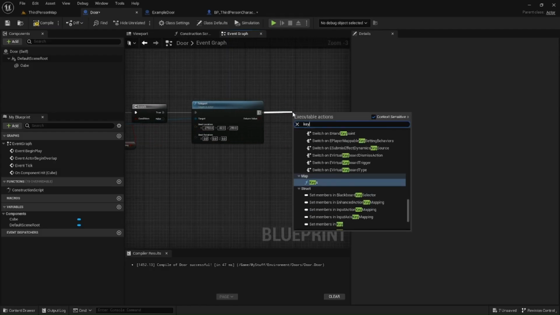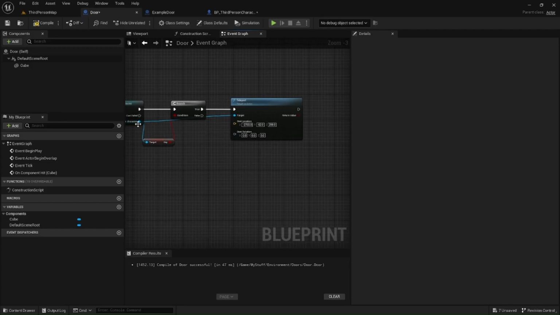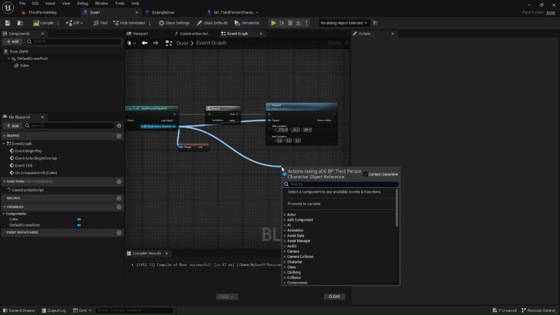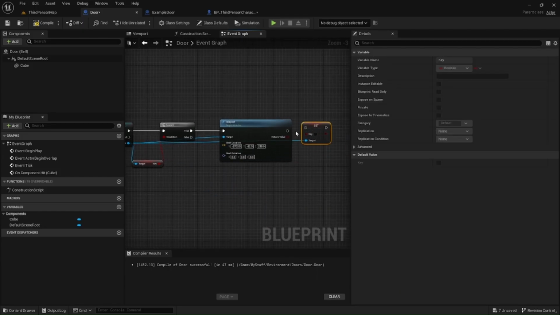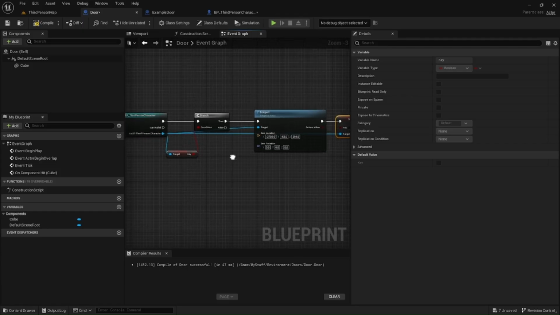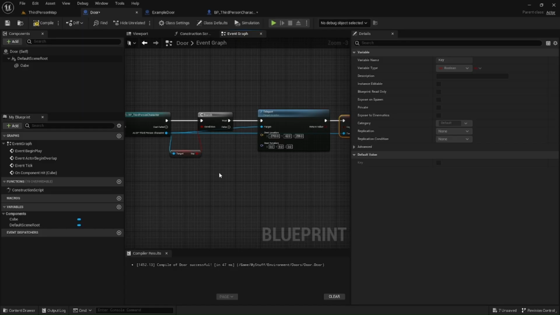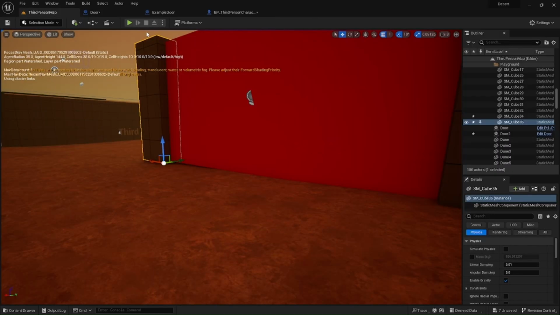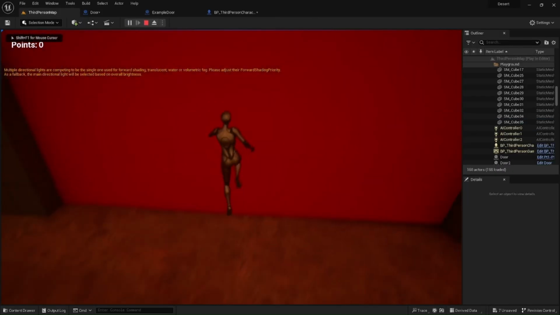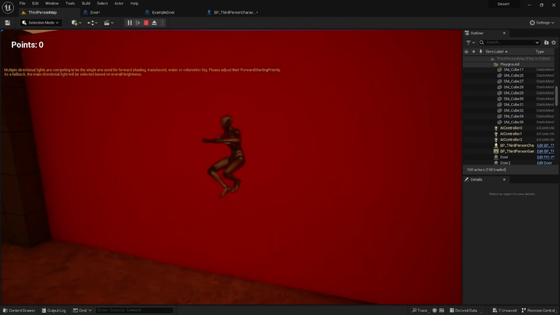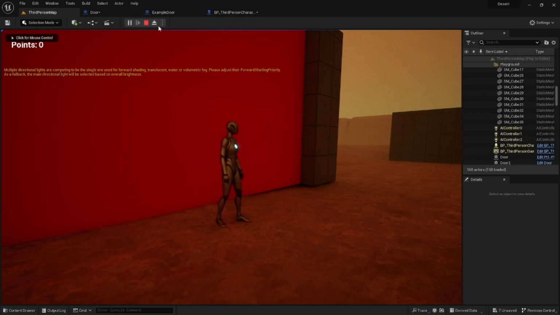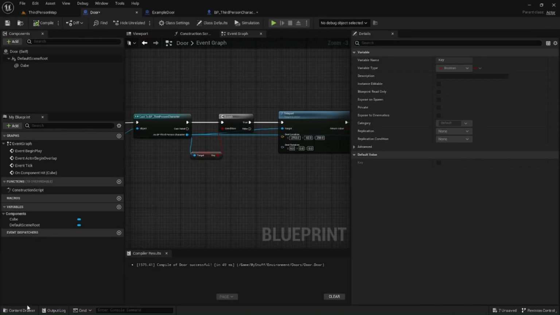Then just take the key away, go back to as third person character, and you want to do set key. Then after you teleport, it sets that you don't have a key anymore, so you can't just infinitely teleport. So now I can only get through if I have a key, which is very sad, but we can make a key now.